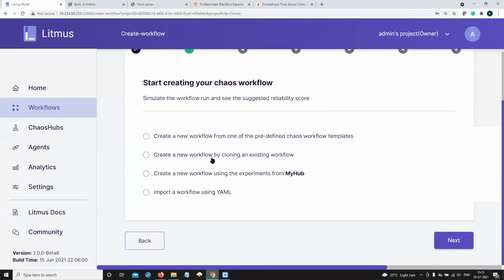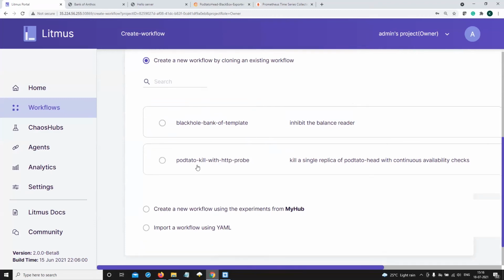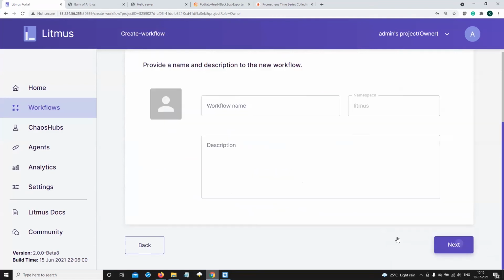Using this workflow, we will also show you how you can use pre-existing templates. The last time we ran a workflow, we used the My Hub or the embedded chaos hub to pick experiments and construct a workflow. This time, we're going to make use of a workflow which has been templatized from a previous workflow run. So I could go to a workflow, say templatize this, and then you will have a clone to work with. Let me select the potato kill with HTTP probe. That's the name of the template.